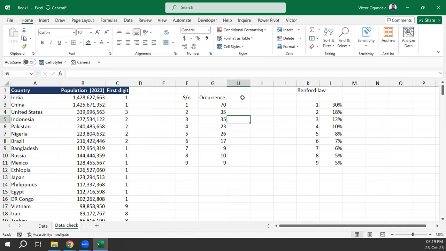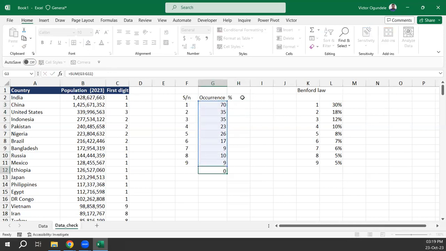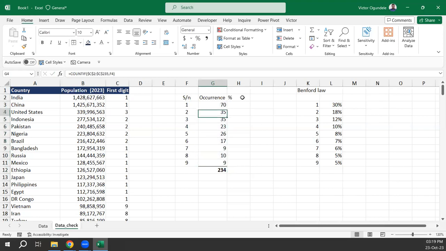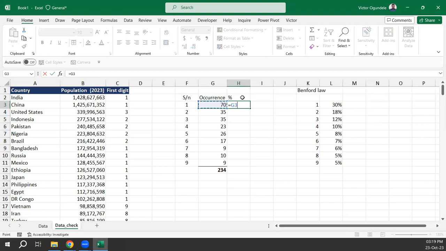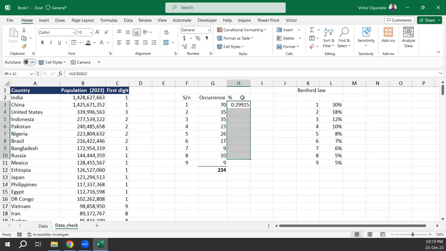Now, looking at this, let's have the percent here. Let's do the summation first. The summation is 234. And what is the percent? It's this occurrence divided by the total number, which I'm going to keep constant. Then I'll just drag this down. I can make it just two decimal points.